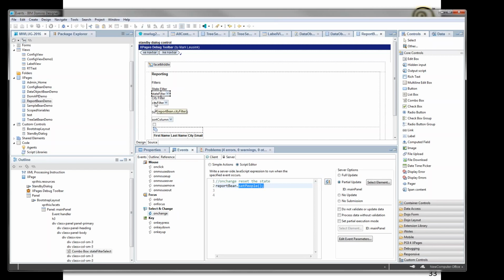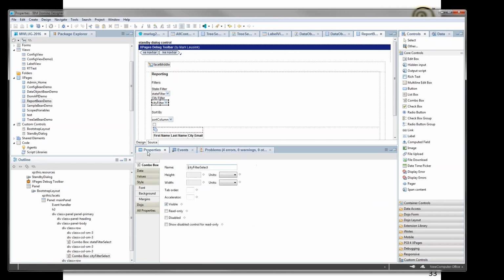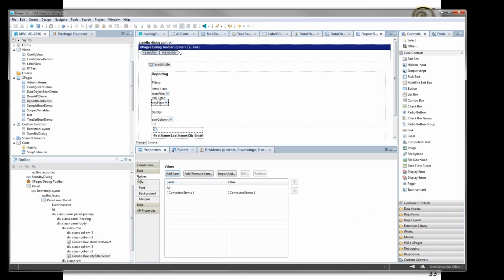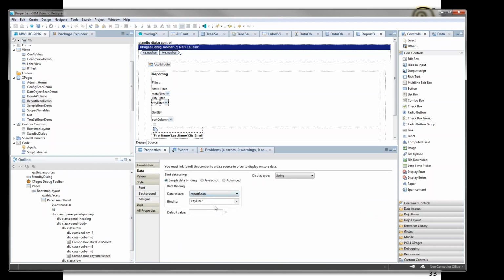The other filters are just going to be tied to methods. In other words, when a person chooses a city filter, it's going to be tied to my report bean, to the city filter. I will get it and set city filter. And same with my sorting, I'm going to tie that to methods in my report bean.